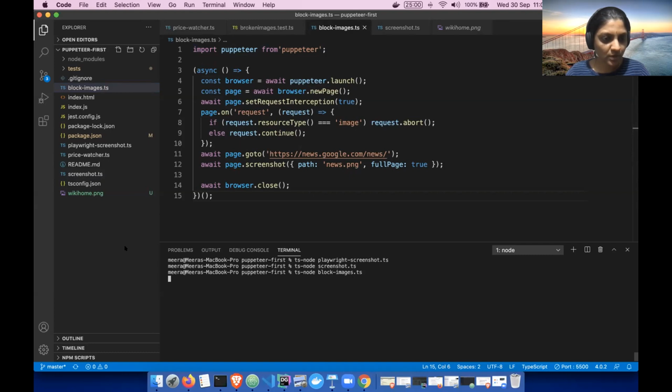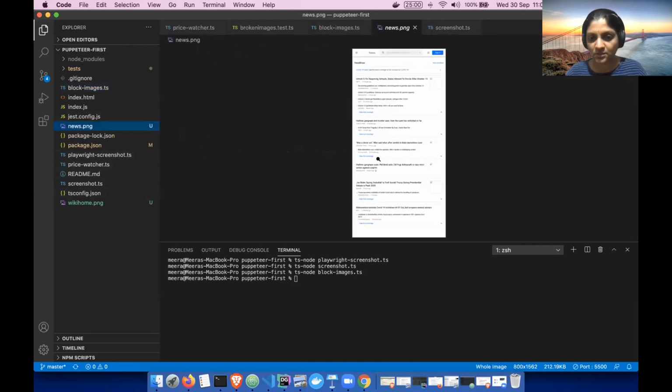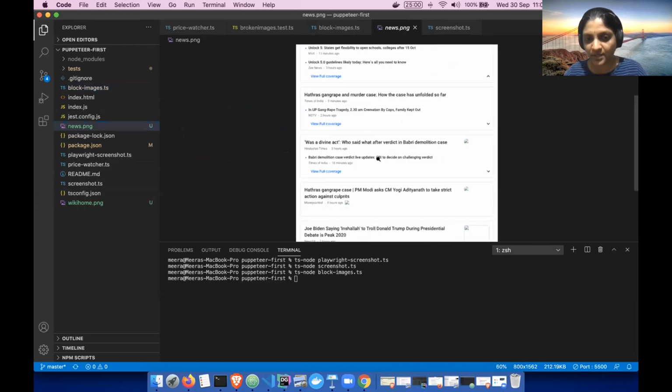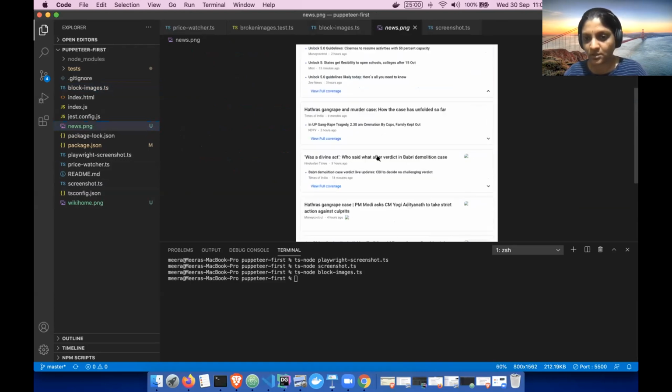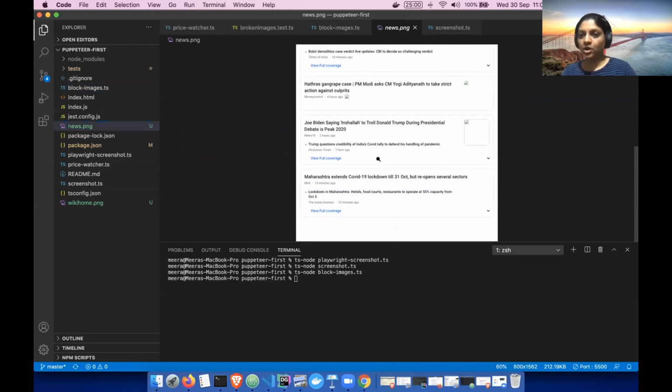I hope that worked. There you go. So news.png. Zoom in a bit. As you can see, all the images are basically blocked out. All right, so moving on.